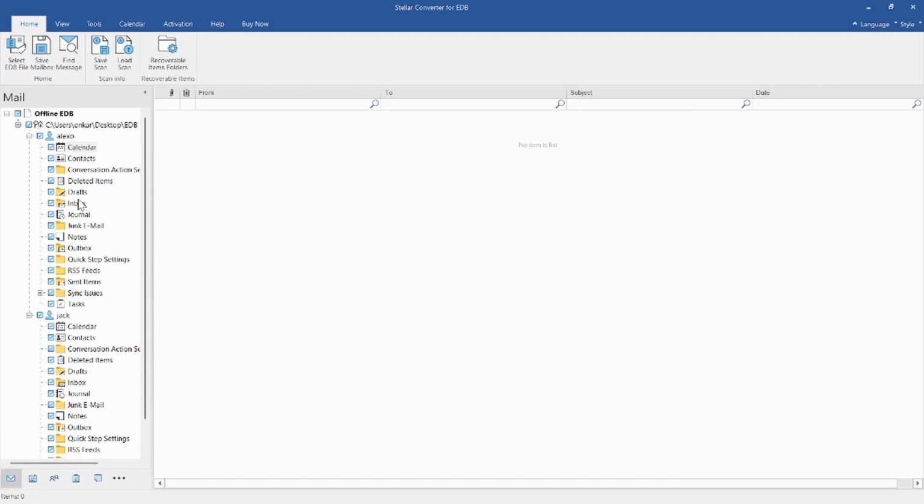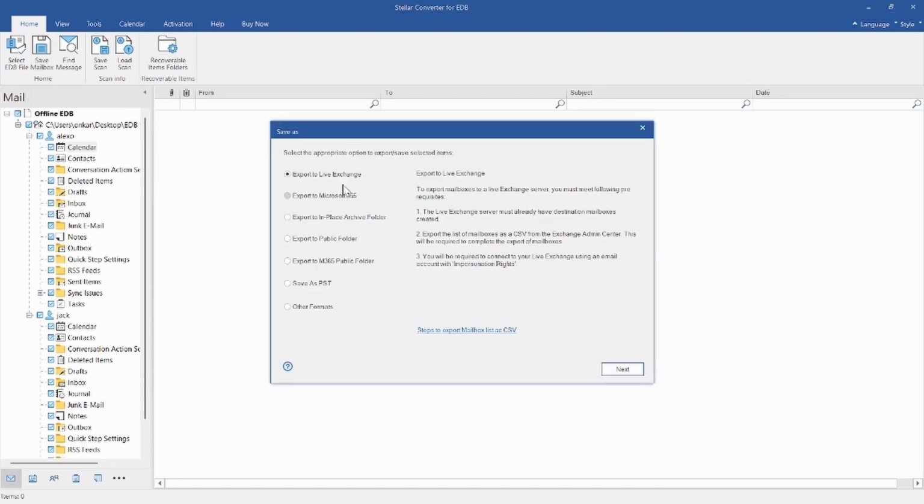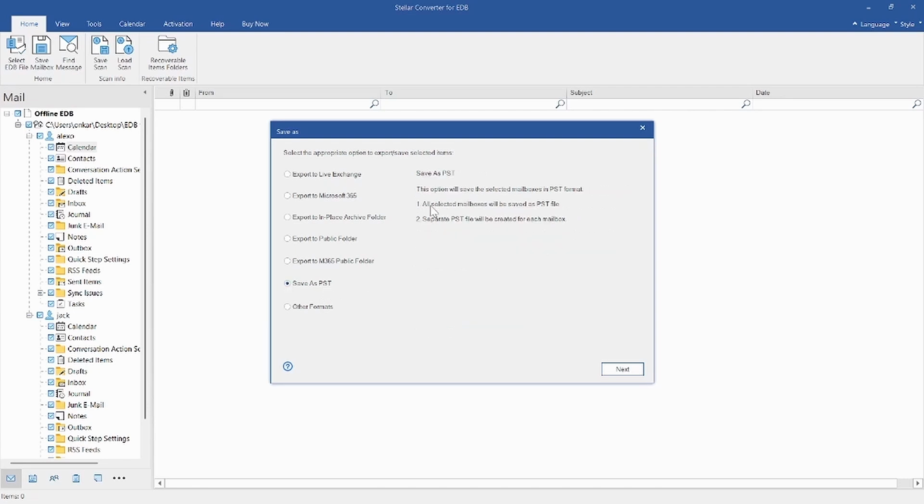Now we want to export this data to a PST file. You have this option at the top called save mailbox, and you will get this list of options. So you will get a number of options to export data to various places, but we are going to use the option save as PST, so that a PST file would be created and it would be saved locally on this computer. So select save as PST, and as you could see it says all selected mailboxes will be saved and a separate PST file would be created for each mailbox.